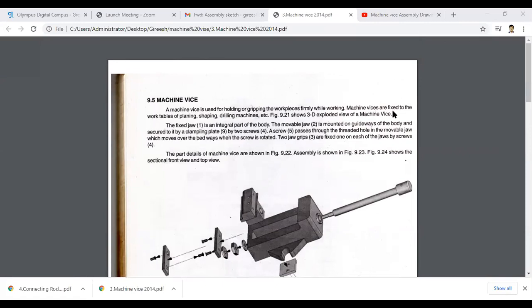Machine vises are fixed to the work table, so it is called a table vise, or it can also be fixed to machines in order to grip the workpiece. Drilling machine, shaping machine, planing machine, or even hand tool operations like hacksaw cutting and filing. For that you can use this machine vise.